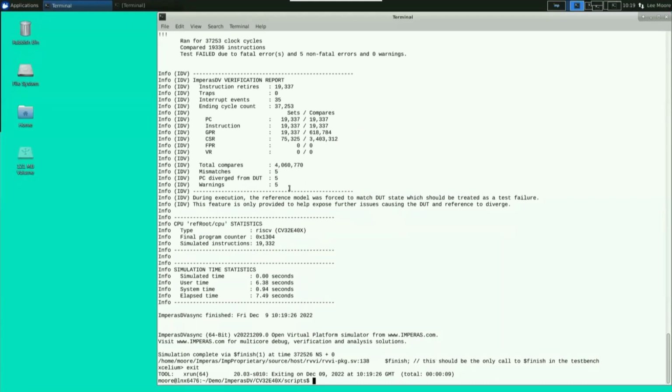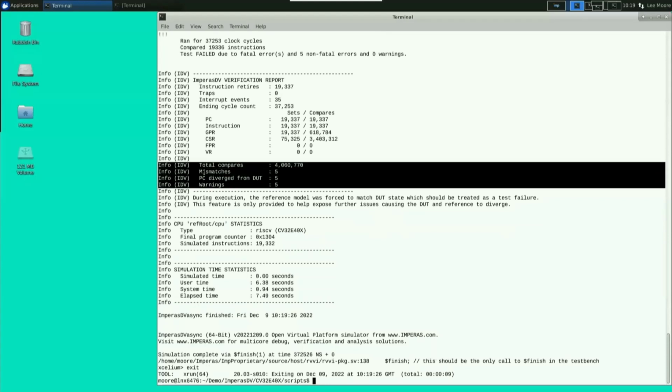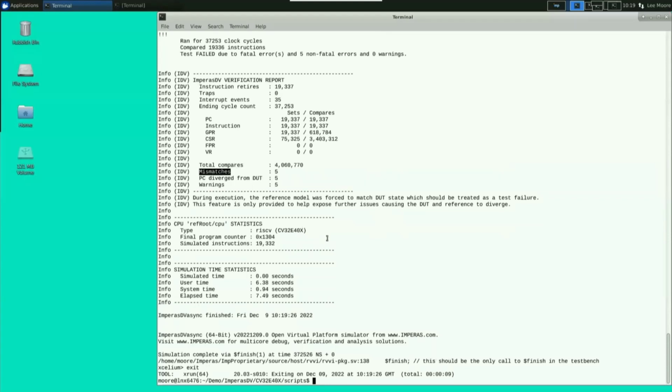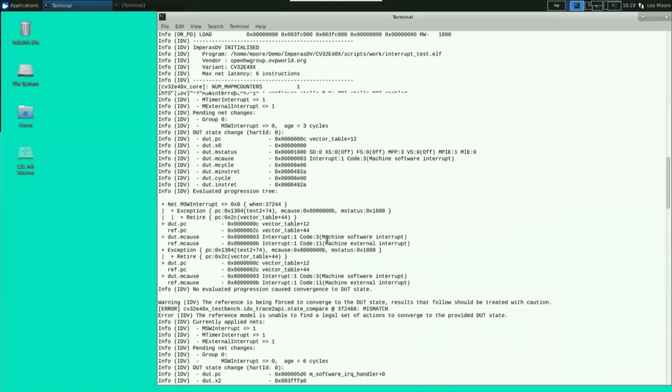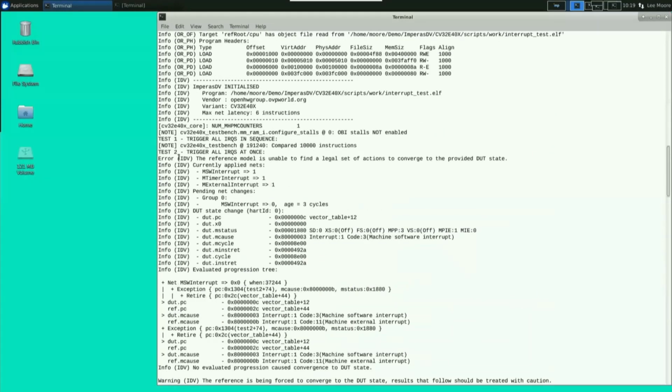So finally we get a report out telling us that we've had a number of compares and that we've had some mismatches. So what we really want to do is go back and look at the first mismatch that's reported in our log file here. And this is where we see it. The important thing to note here is that Imperas DV is telling us the reference model is unable to find a legal set of actions to converge. What this means is that it's looked at all the possible scenarios given the set of inputs, and it cannot find one that matches what the RTL says it's doing.